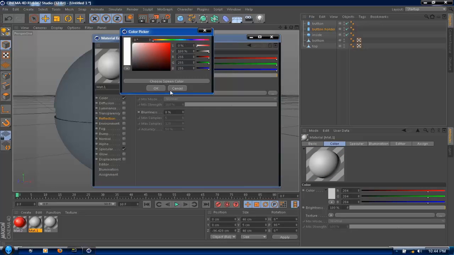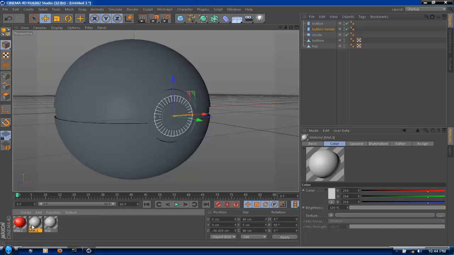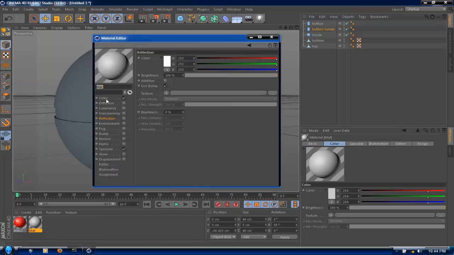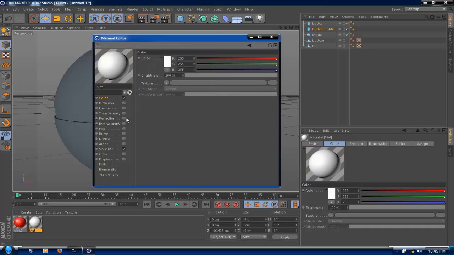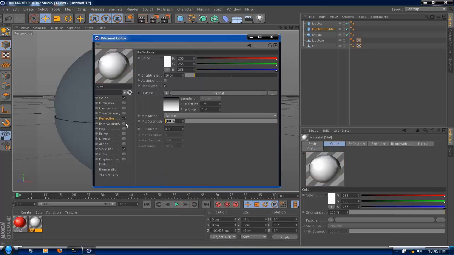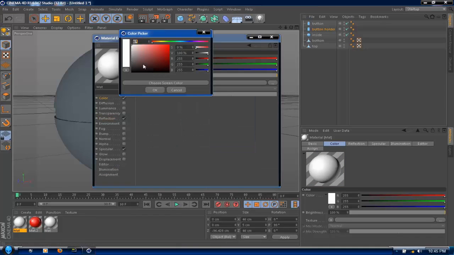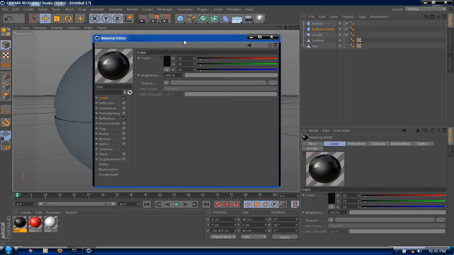Except make it white. Alright, let's work from this one. Color and make it white. And now go to reflection, turn that on. 10. Texture Fresnel 20. And also what you could do to make this faster is just Ctrl+C, Ctrl+V, just remake it. Now go into that, color black. I don't go all the way black, it makes it look better.